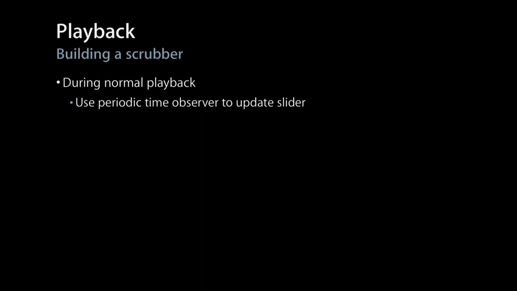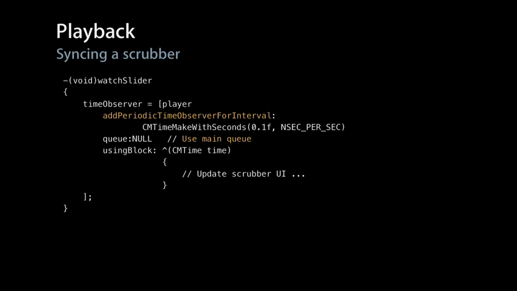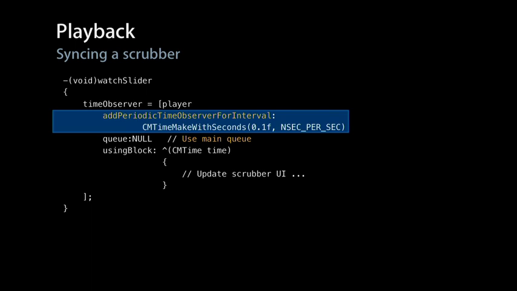A common thing you'll want to do is have a scrubber or slider that the user can use for random access to the movie. Let's talk about how you do that. When the movie is playing normally, you need to keep the scrubber in sync with the current time. You do this with a periodic time observer. You tell the player you want a block called every 10th of a second, or whatever time interval is appropriate. You want the block called on the main queue because it will update UI elements, and that block will get passed the current time so you can move the scrubber thumb to the correct place.